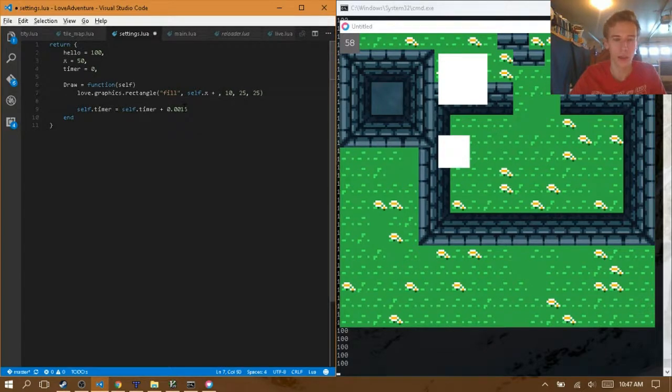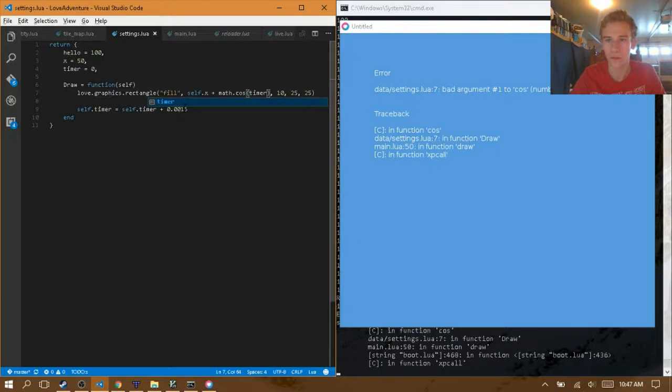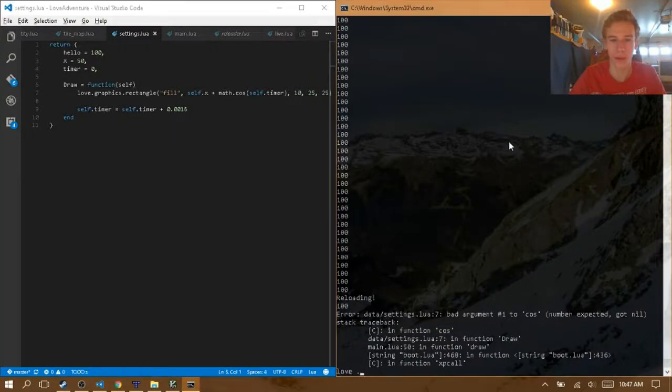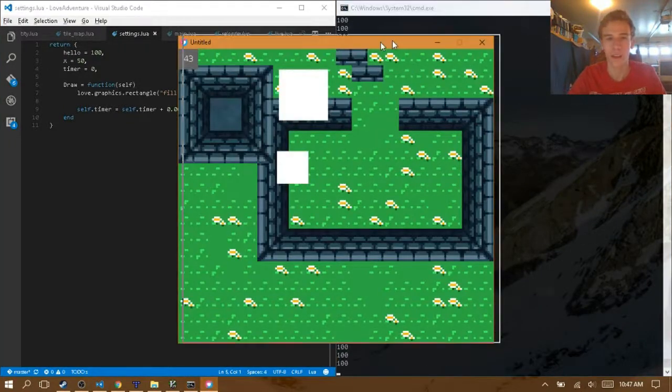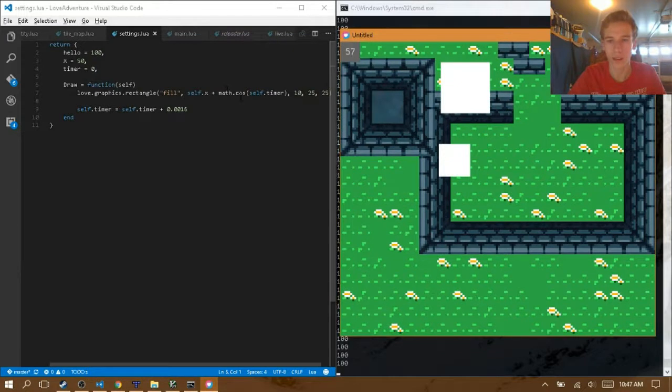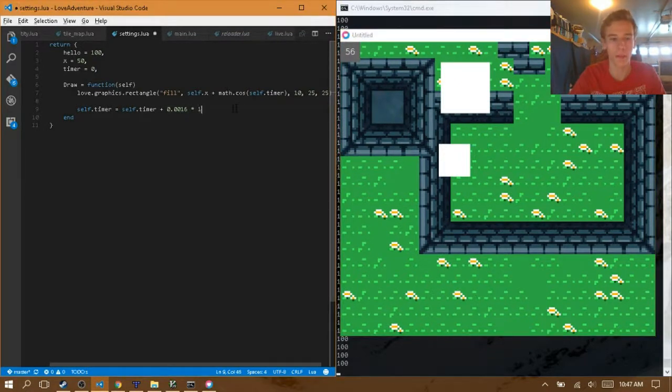Say plus math.cosine timer, self.timer. This is a terrible demonstration. I really need to improve that, because that's really slow. Let's multiply that by like 100. Okay, so we can see it's moving now.